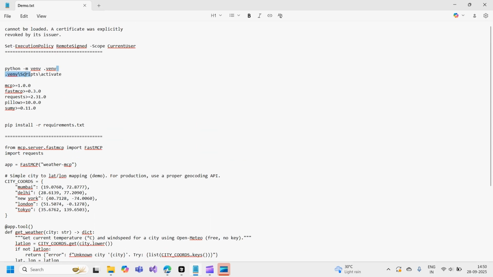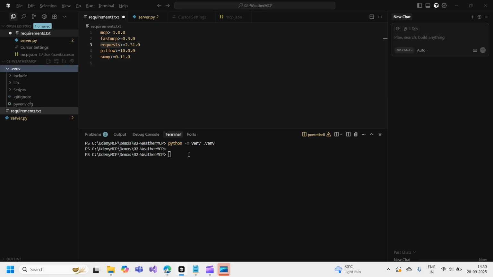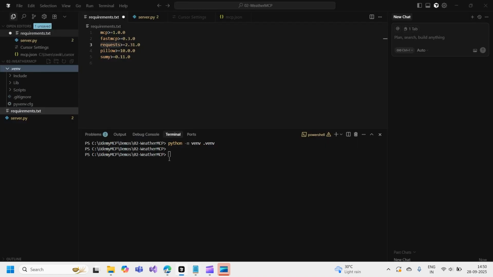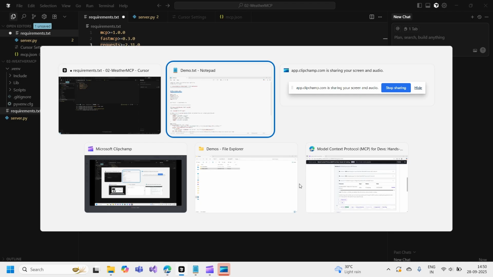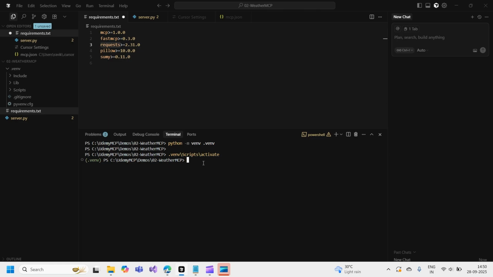This is the command that we will run for creating the virtual environment in which the dependencies would be installed. It will take a bit of time, but you can see this folder is already created. After this virtual environment is created, we will need to activate it so that we can install these libraries in it. The virtual environment is ready. Now we will use this pip install command, which will read this requirements.txt file.